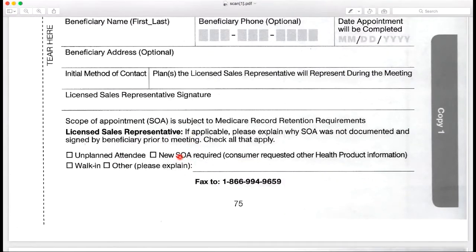And as you can see right here, it's going to say, okay, if you did not get the scope of appointment prior to the meeting, what happened? Why was it not collected prior to the meeting? Was it an unplanned attendee, somebody who walked into one of your presentations? Was it a new scope of appointment that was required? Maybe they had asked you to come and talk to them about one company, like Humana, and all of a sudden you're now representing United Healthcare, and you didn't have enough time to let that 48 hours cool off. You don't actually need that, and I'll explain that later. Or maybe it was a Part D plan and a supplement plan, and they wanted you to go over a Medicare Advantage plan.